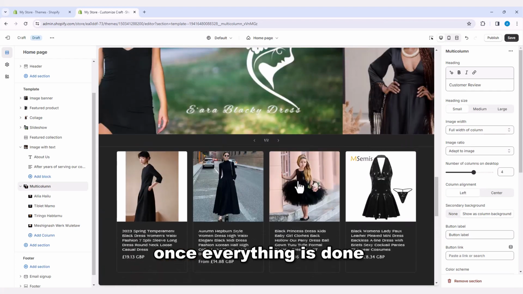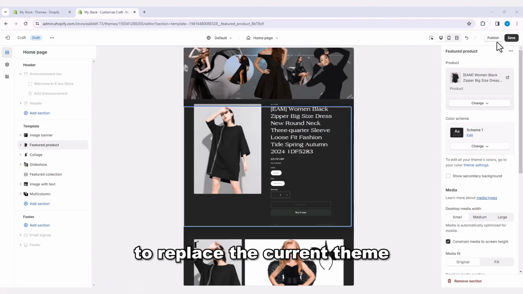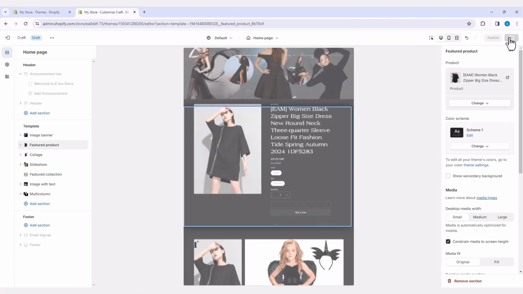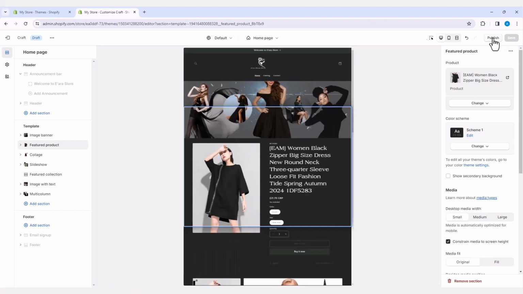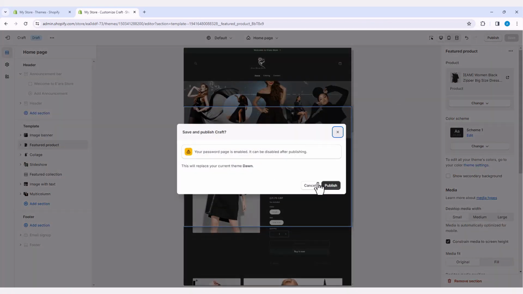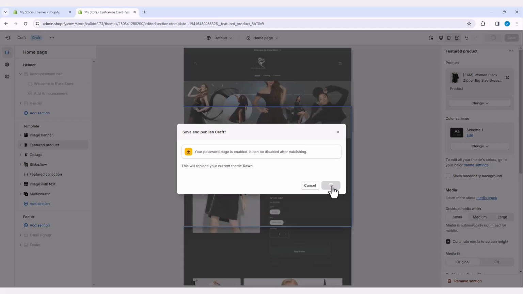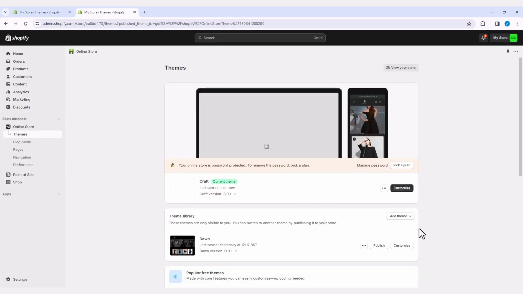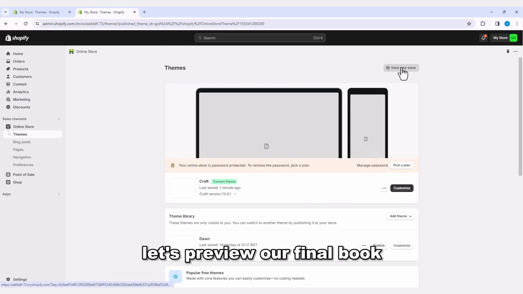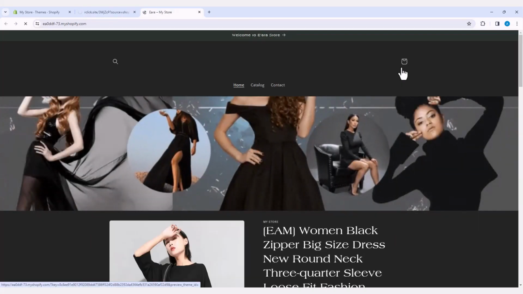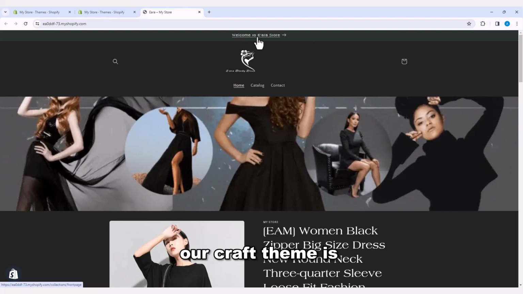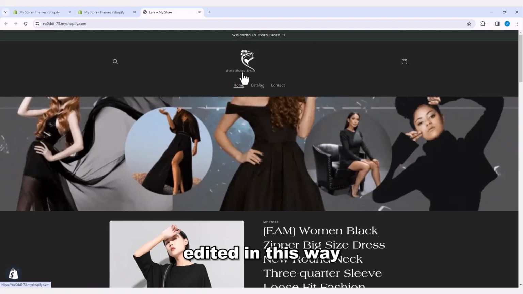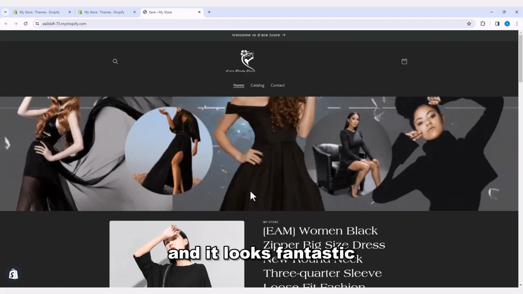Once everything is done, save your changes and publish to replace the current theme. Let's preview our final look. As you can see, our craft theme is edited in this way, and it looks fantastic.